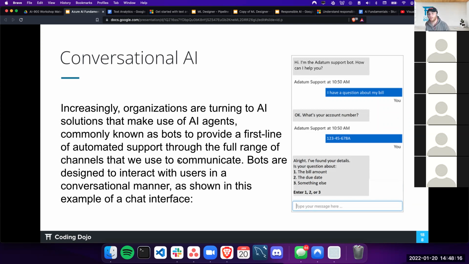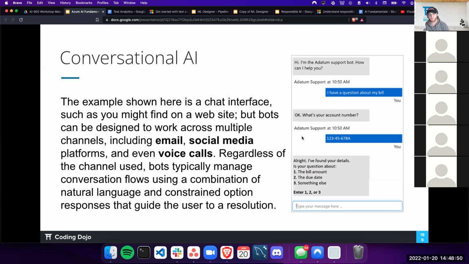But if somebody says, here's an example right here, like, hey, I'm a support bot. What can I help you with? I have a question on my bill. What's your account number? Great. And then it says, okay, I found your details. What do you want to know? The bill amount, the due date, or something else. Then it might say, I just want to know the amount I owe, or when is my due date? If that was my simple question, I don't have to bug a person just to look that up. I just have a bot that can do that already. So there's a ton of different ways that bots can communicate and interact with users, either through conversation or through text or through a ton of different things. So this example here is what we call a chat interface.